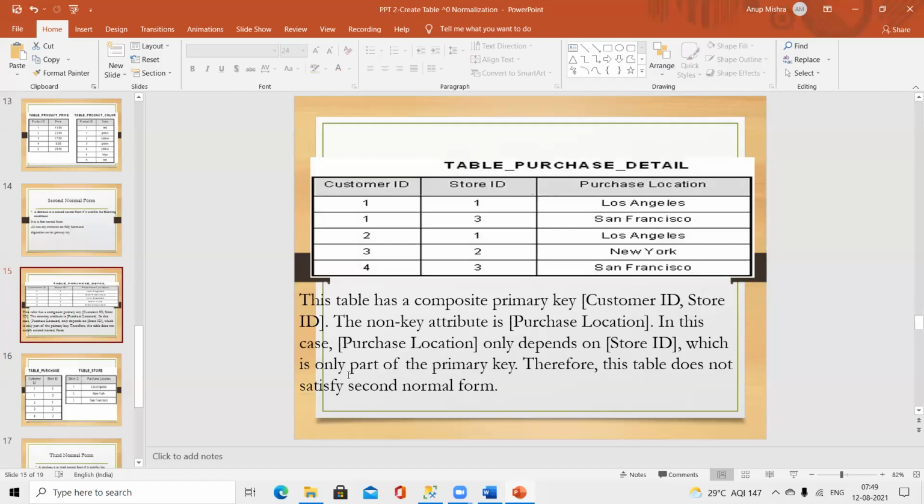Let's suppose we have this particular table. This table has a composite primary key on the customer ID and the store ID, right? We can't have the customer ID as the primary key here. I hope everyone understands why we can't have the customer ID as the primary key. Because if you see, the same customer ID is there, like 1, 1, then 2. So there's a duplicate value for the customer ID. 1 is there 2 times, and that's why that can't be a primary key here.